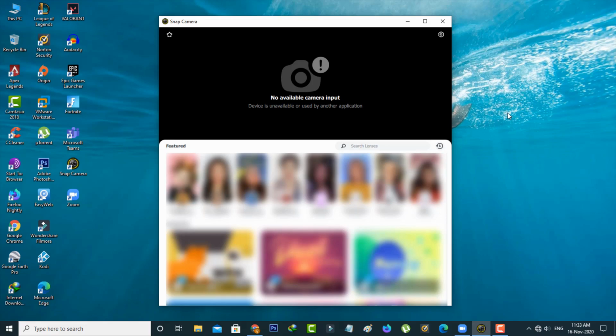So today I get the following error notification while I try to use the Snap Camera, and it shows "No available camera input. Device is unavailable or used by another application." So how to fix this issue? I get this error message on my Windows 10 PC, but the same trick also works for all Windows-based operating systems. So anyway, let's go to our tutorial.